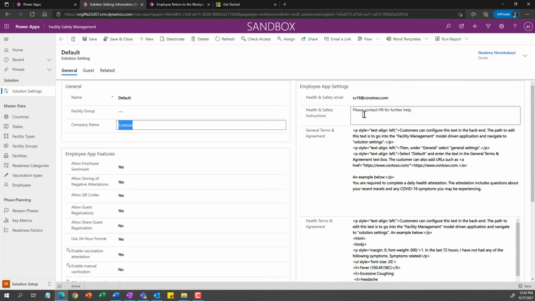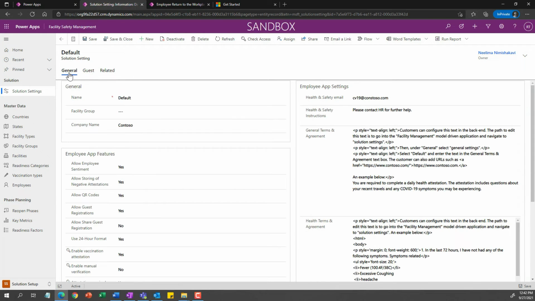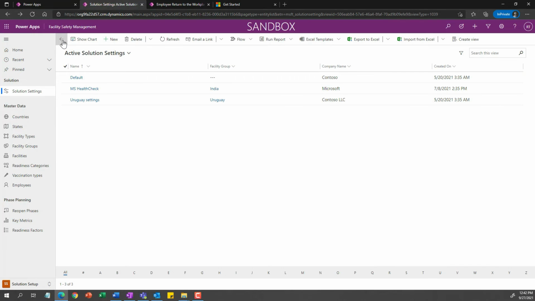Also, the configuration for the health check and the daily at the station verbiage can be modified in here. Also, we have the same capabilities to add the same terms and conditions for guests in the portal or in the application. As you can see, we have different facility configurations. Depending on the facility group, this will allow for different configuration depending on those areas, specifically for the applications.